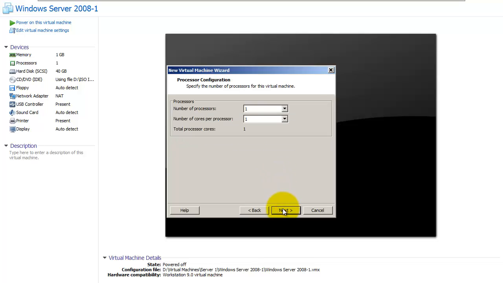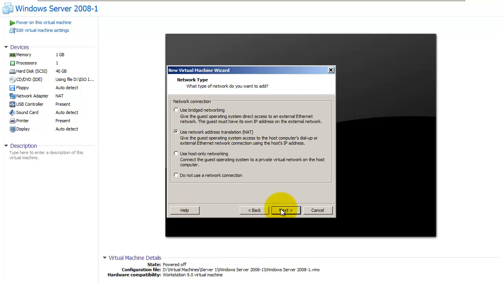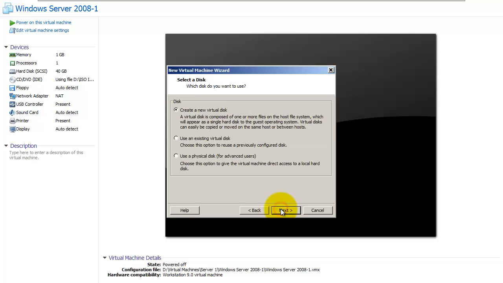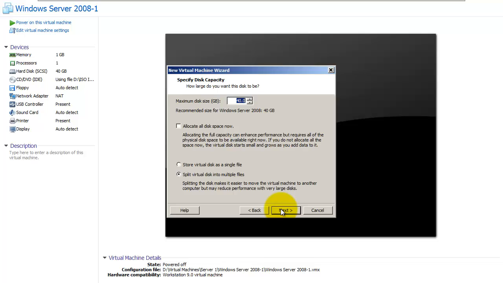One processor still, keeping it at a gig of RAM. I'm still doing NAT because I want it to be in my private network. And the I/O controller, LSI Logic, create a new virtual disk. I'm just clicking Next on all these. I'm not changing anything. It recommends SCSI again, and it recommends 40 gigs. I am personally going to be changing this one. If you want to keep it as a single file, you can, or multiple files. This has no impact whatsoever. It's just a personal preference. And then click Next.